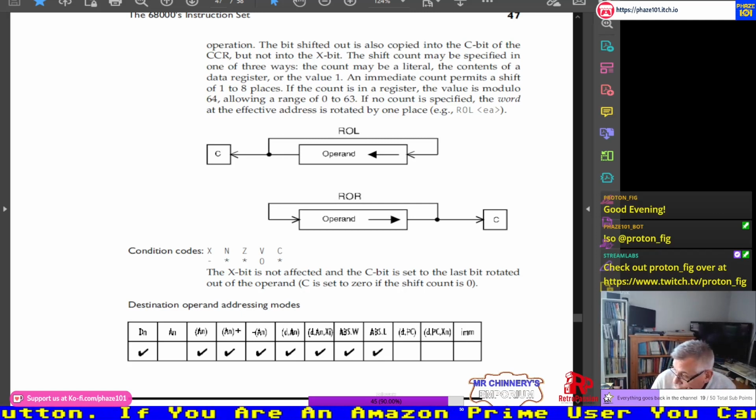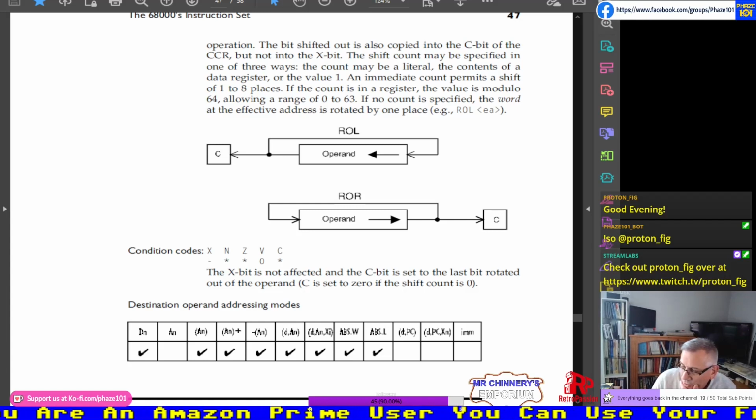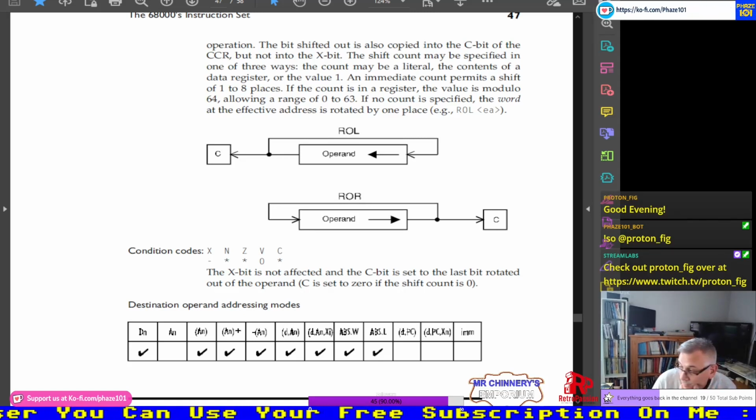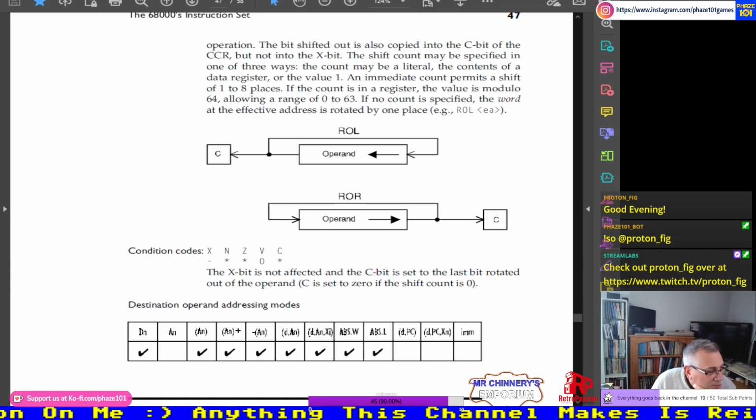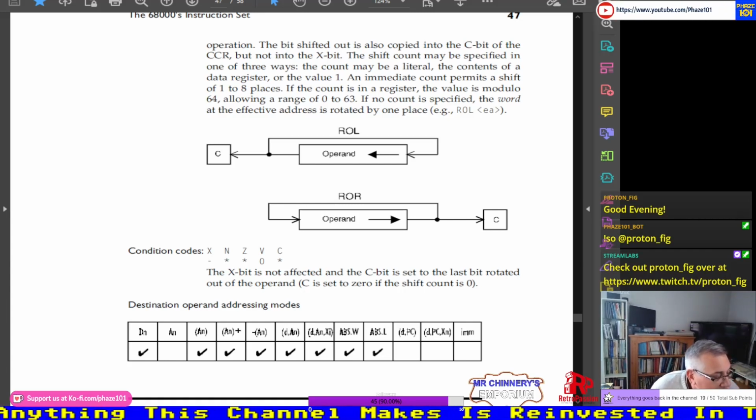Notice that for rotate left, what exits on the most significant bit from the right side goes back to the left side, and that same value is also copied to the carry flag. For rotate right, what exits from the left side goes into the carry flag, but also goes to the most significant bit as per the diagram there.